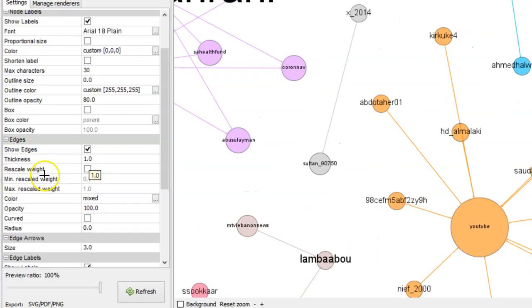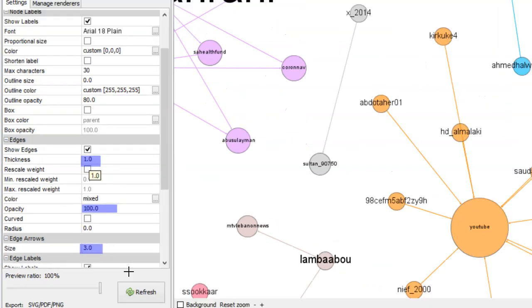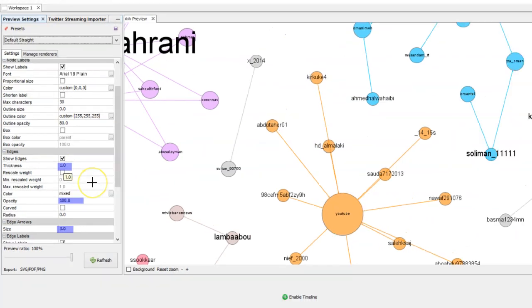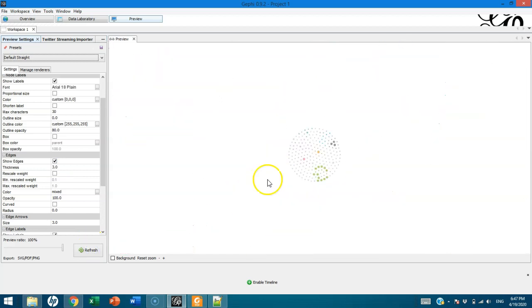Under edge here, you can increase this thickness. You can have the edges with opacity, less transparency, make it like 50%. The arrow size you can change from here. So let me make these changes. First, thickness, let me say 2, enter, refresh. Now more thick, make it 3, enter. You can see now the thickness is bigger.